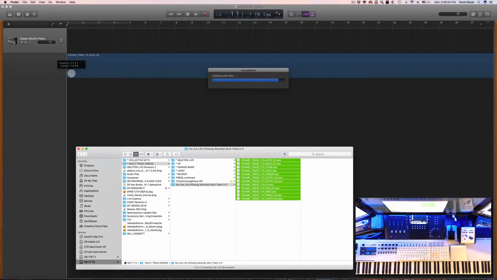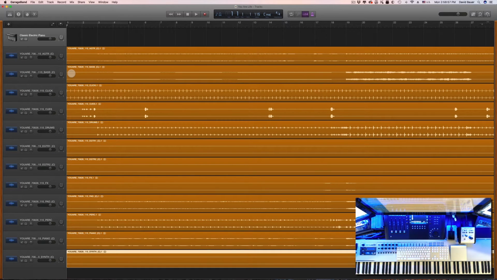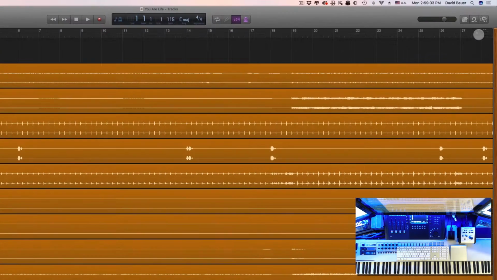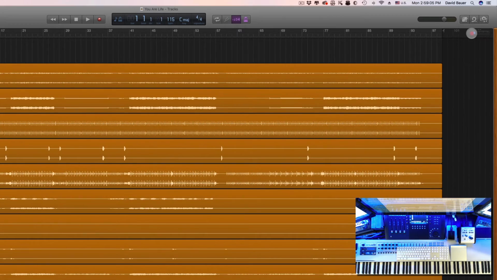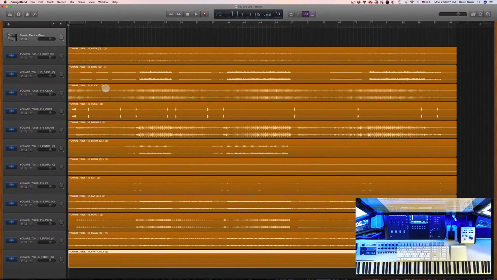And what GarageBand is doing is populating each stem on its own track or lane. So here are all the stems. You can see them. You can zoom out here up in the top right. And there is the whole entire song. So if we hit play. Intro, 2, 3, 4. So you can hear the entire song playing back.